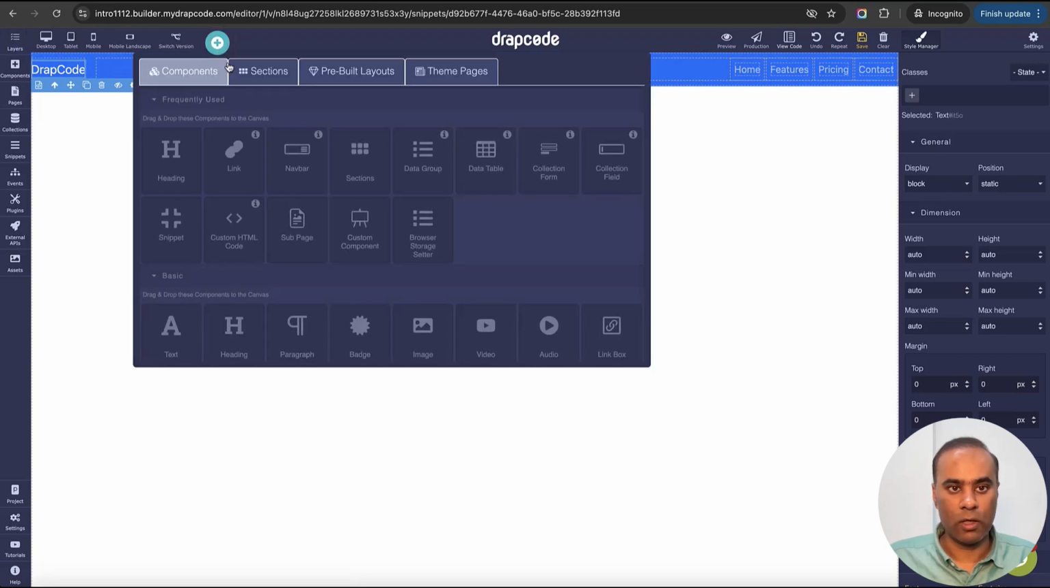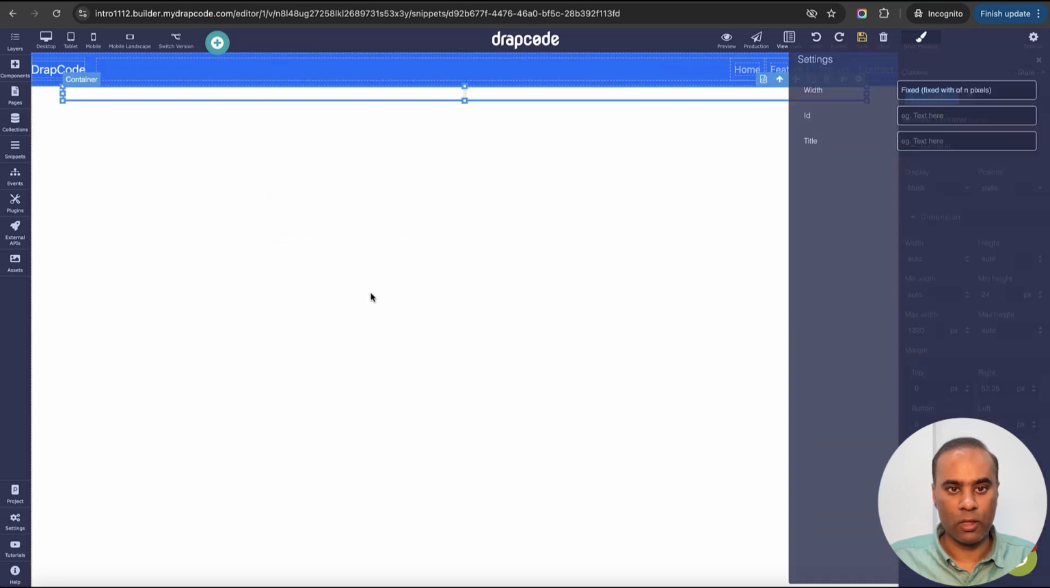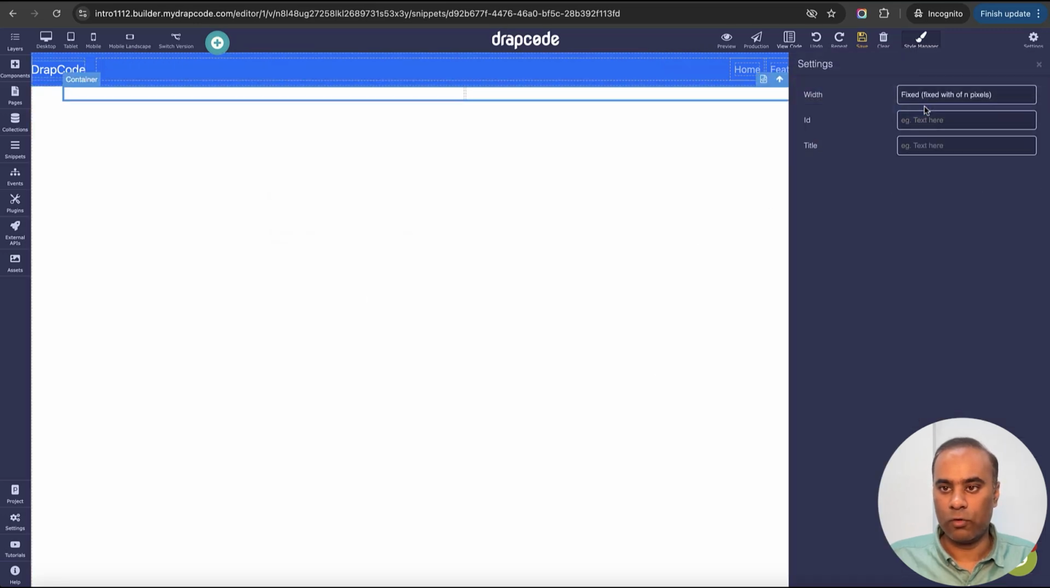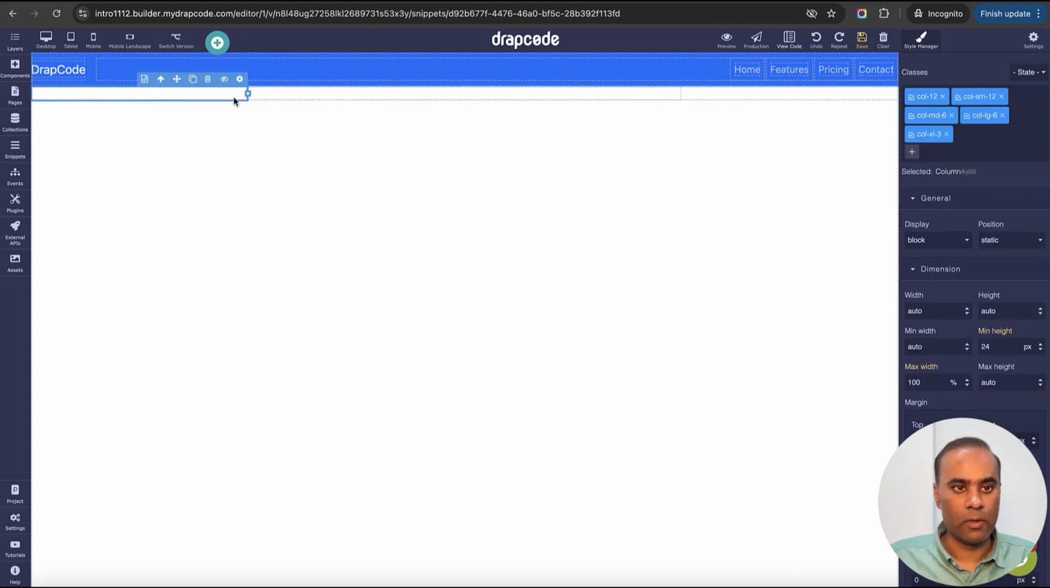Okay, now I need a sidebar. So I'll drop a section again, and this time let's drop a 2-column layout. Again fluid width, I want it to be 100%. So this is one column, I'll make it 3 by 12, and this one I'll make 9 by 12, right? So this is going to be the page. Here we'll put a sidebar, and here we'll put the actual content of the page. And let's say after that we need a footer.